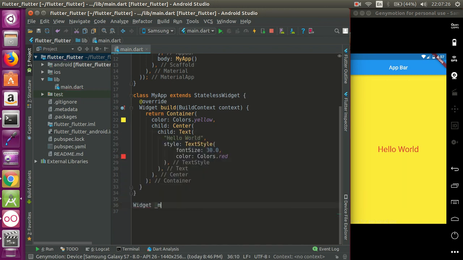Widget _myWidget. Here this underscore means this method is private. So whenever we want to make any field or method private, we can use this underscore. So we have created a method which will give us a widget.